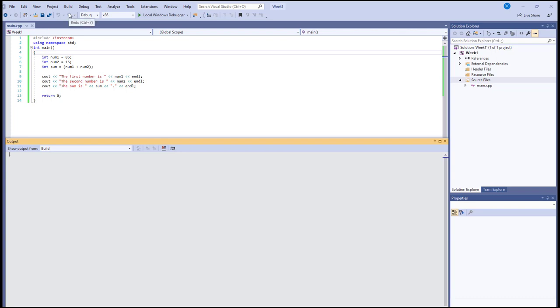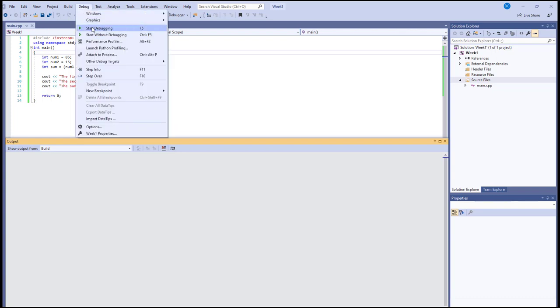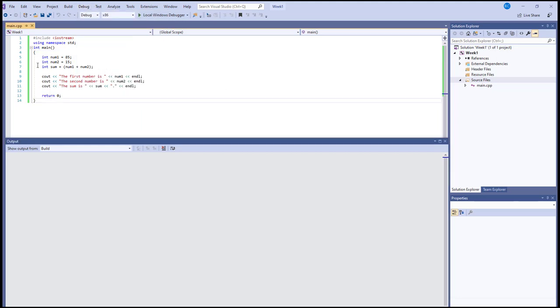I also want to show you the option of debugging with the Start Debugging option. We use this option when we want to test our code. Let's say that we have errors in our code, or we want to ensure that each line of code is functioning the way that it should function. This would be a great idea to debug your program.